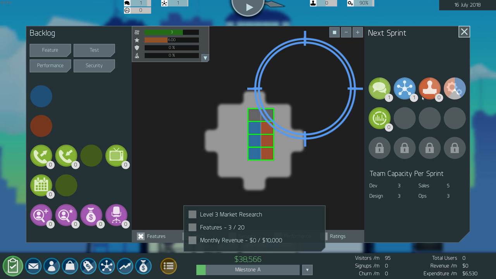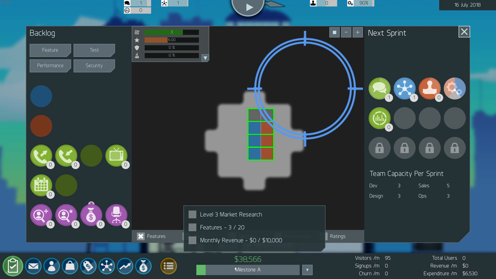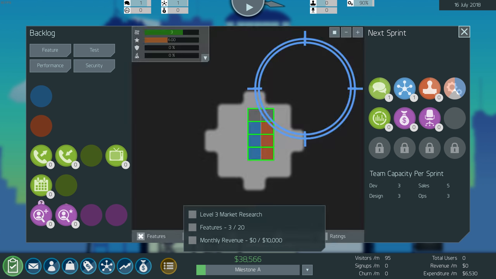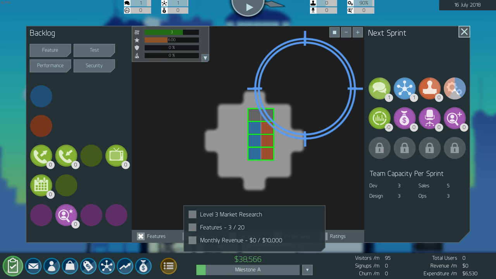And let's actually, we're already building a feature. Oh, we also have some stuff down here. Job advertising, company PR. Oh, seek investors. Now this one's critical because if we run out of money, we're bankrupt, the game ends. So we got to do this. Office and supplies. This is also good because this keeps your people happy. So we'll do that one. And job advertising, company PR. Attract higher quality candidates. Find more candidates. Okay, let's level that up first.